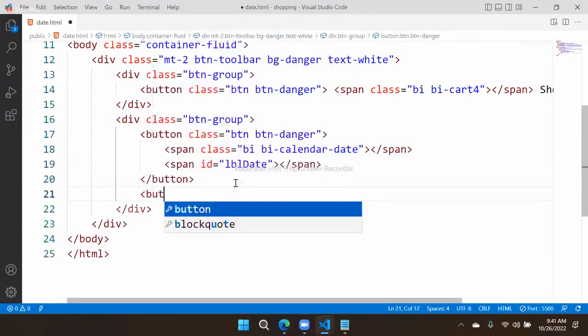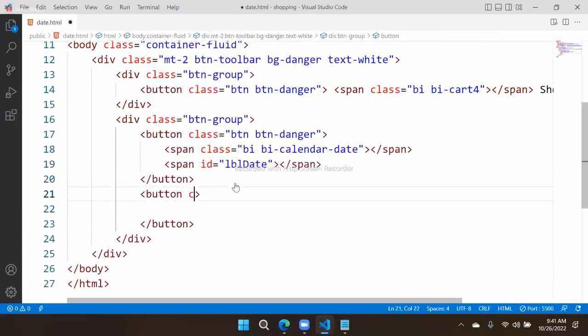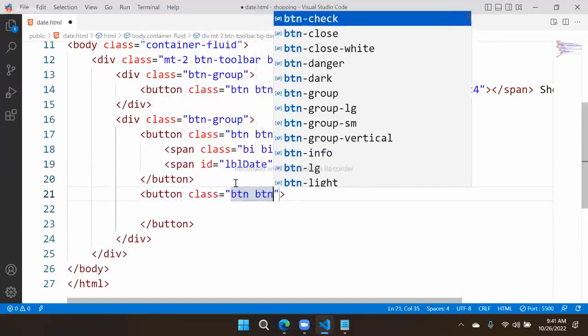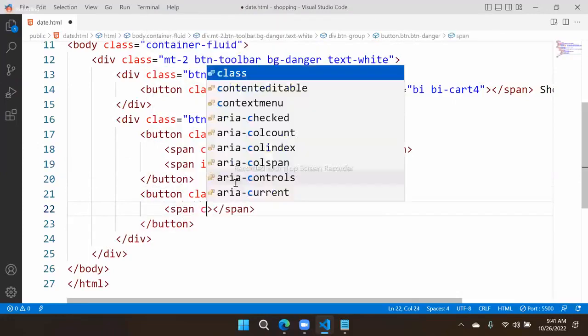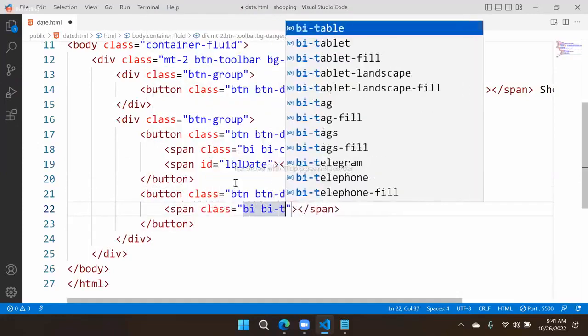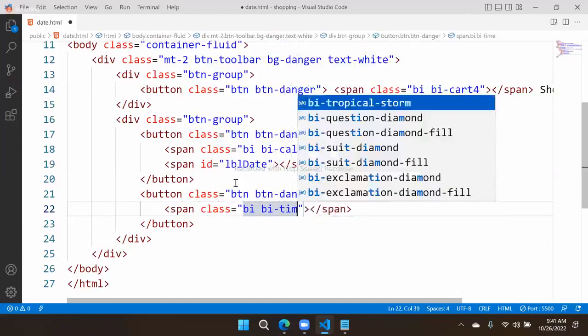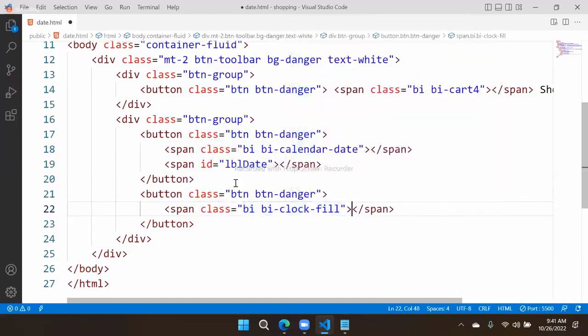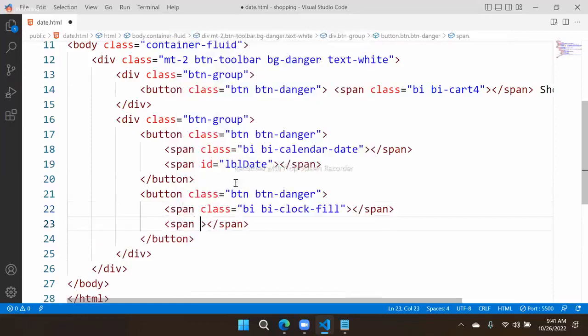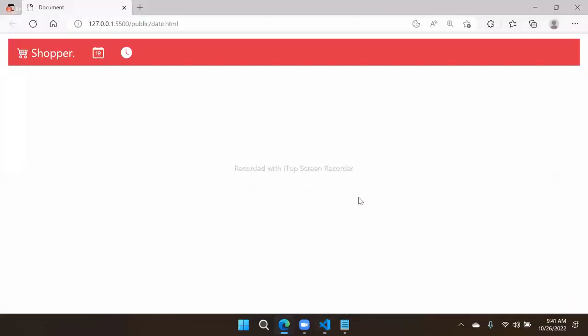We will keep another button with class btn and btn-danger, and we will have a span with class bi-clock-fill. And here we will put another span with id lblTime. That is date and time.